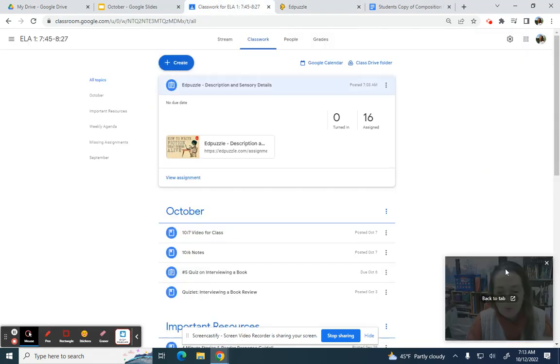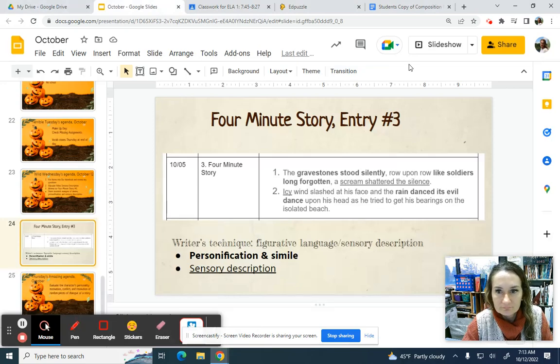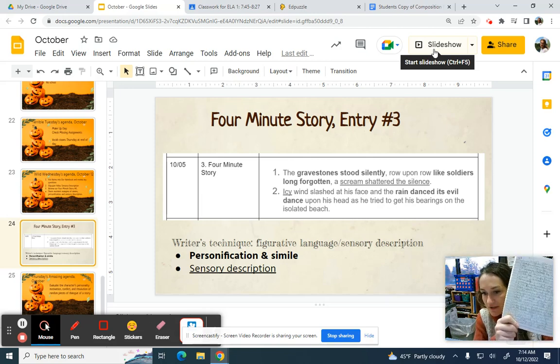And what I want you to do now is go into your 4-minute story number 3. Now, if you didn't do 4-minute story number 3, you're going to need to do it. Here it is. You're doing this instead. You're not going to do what's next. You're going to do 4-minute story entry 3. Choose one of those story starters and write the entry. Now, if you did do it, like I can see Kaya did, she did a fabulous job.